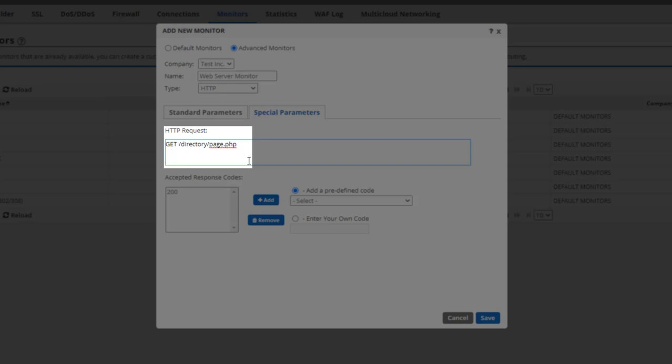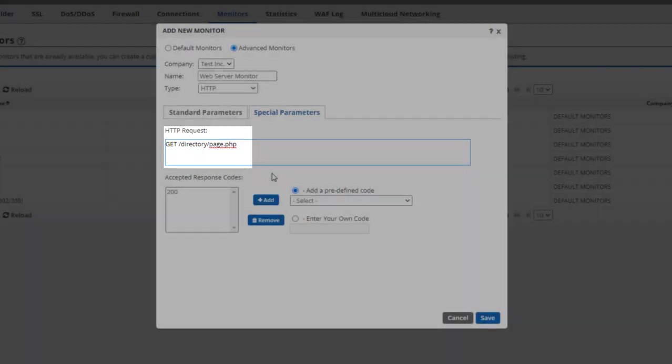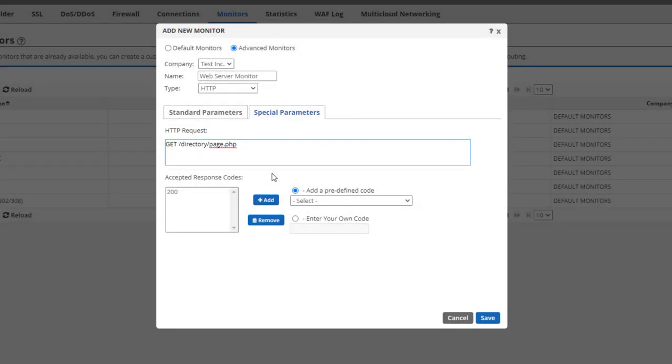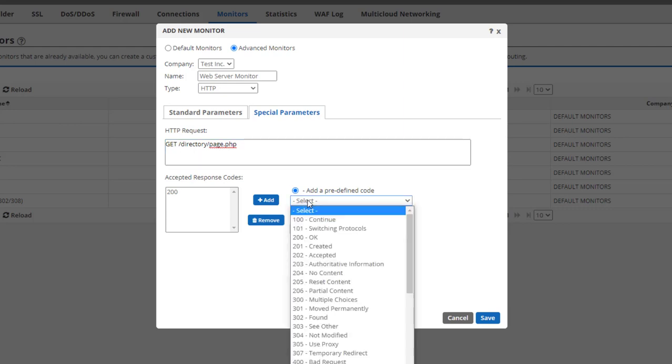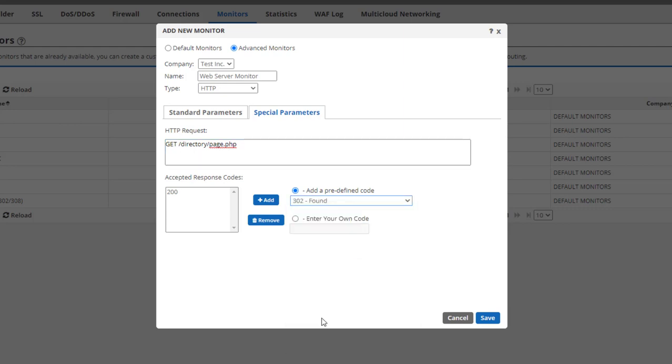So if page load time is important in determining if a device is available or not, you might want to change that. Here it defaults to accepting a 200 response code, which is certainly the most common, and of course you can add any other type that you want. For my test here, I'll add an HTTP 302 as well.